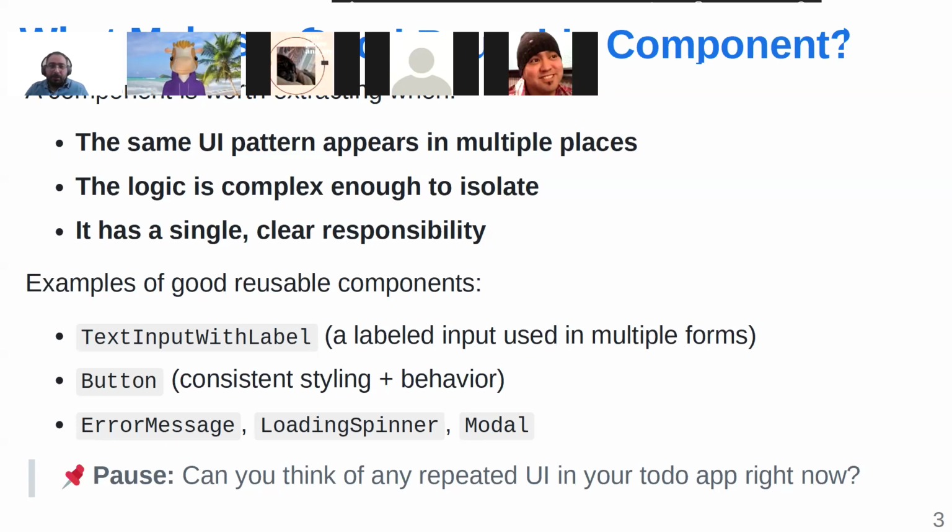So I'm talking about reusable components. As an example, we have a button. It is also a great reusable component. We can reuse it because it gives us consistency in styling and behavior. Other reusable components are things like error message and loading spinner.